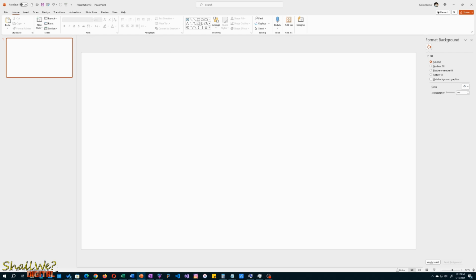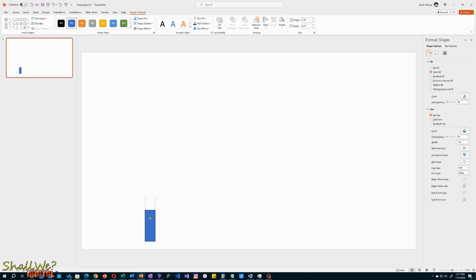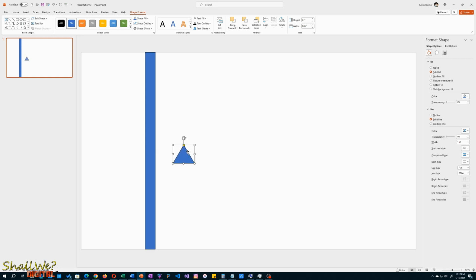Now add a rectangle, size it, and align it to the bottom of the canvas. Resize the top of the rectangle so it bleeds out the top of the screen. Next, add an arrow. Center the arrow to the rectangle and align it to the bottom of the canvas as well.